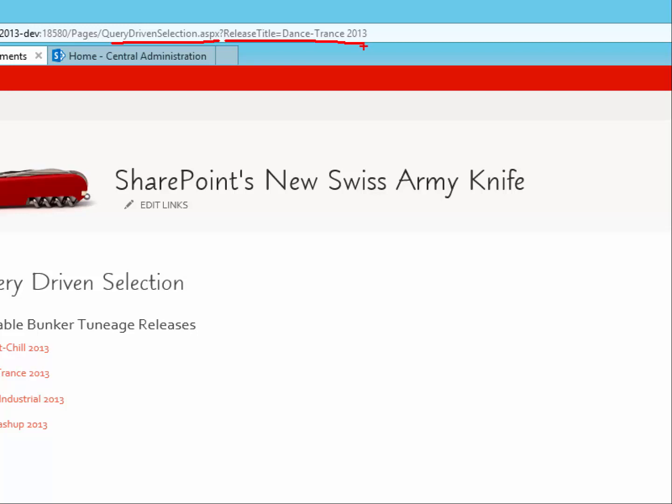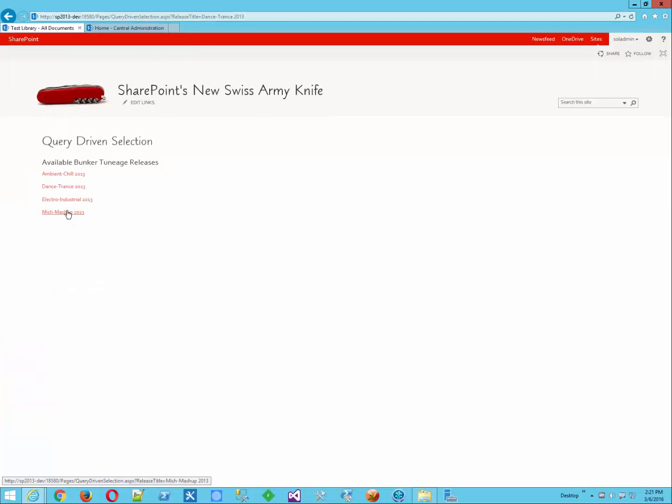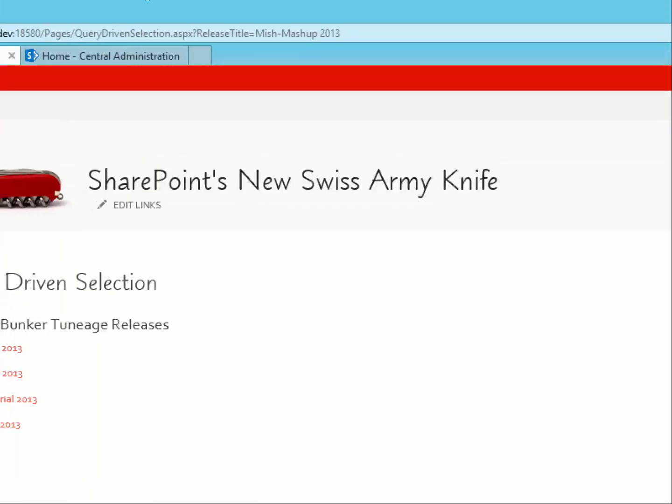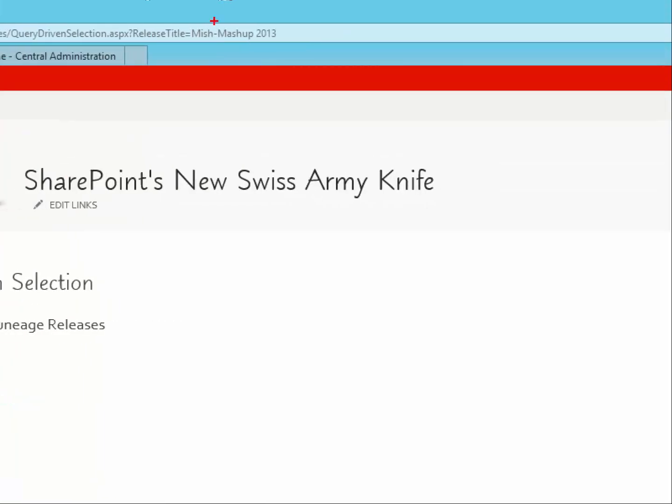And when I click on a given link, it is going to add a query string parameter called release title, and it's going to set that query string parameter equal to the name of the particular release that I'm clicking on. So in this case, I clicked on Dance Trance 2013, and it added that as a query string parameter. If I click on Mish Mashup and go look at the URL again, then I'm going to see the release title is Mish Mashup 2013.